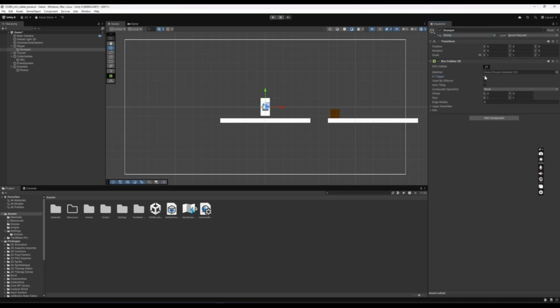We also want to set the Is Trigger because we don't want this box to actually collide with objects and have it bounce off of it or anything. We just wanted to acknowledge that an object has caused a collision. So that's what Is Trigger will allow us to do.